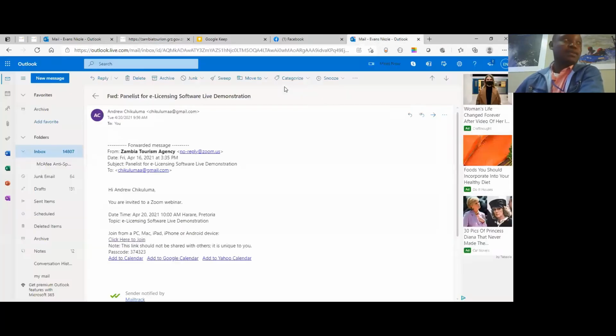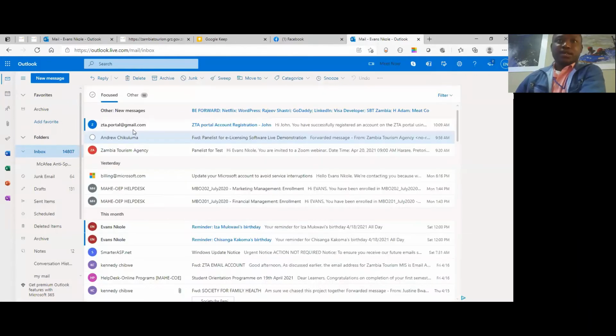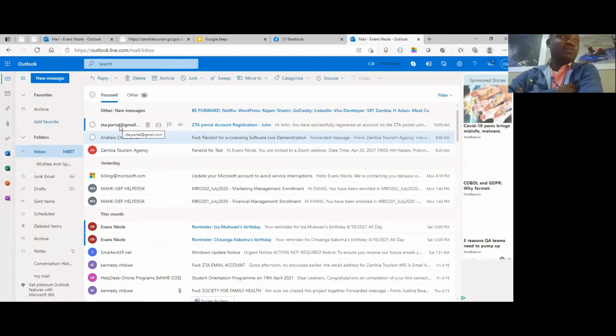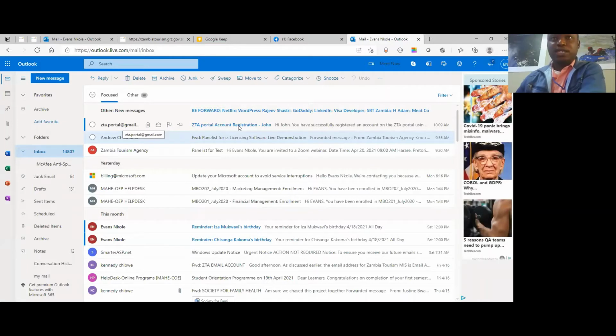So I'll switch to my email. If I switch to my email, you'll be able to see the new email which has come through. In some cases, you may find that your spam filters or your junk filters might move the email to the junk folder or to the spam folder. If you do not see the email in the mailbox, you can go to your spam folder or to your junk folder just to make sure. But myself, as you can see, the email is there and I can see it.